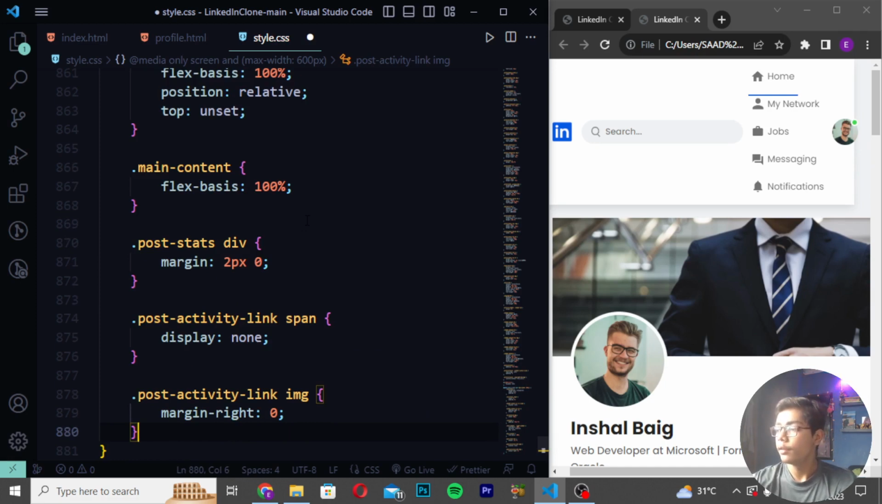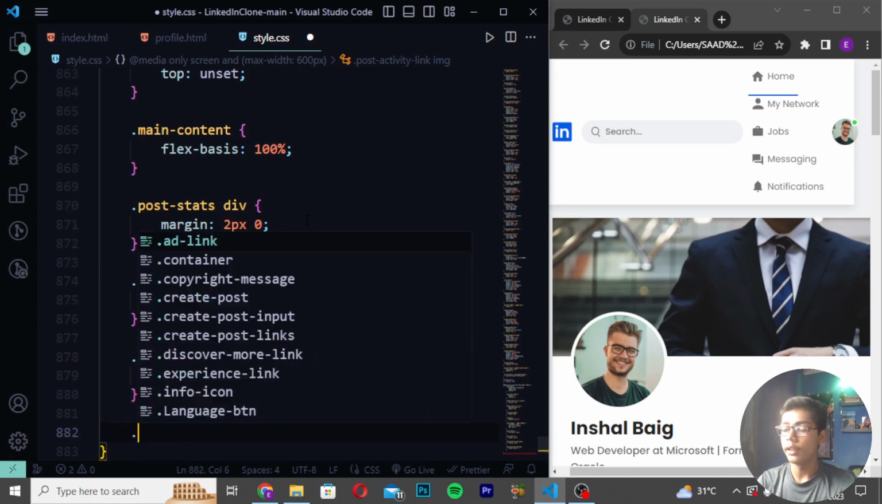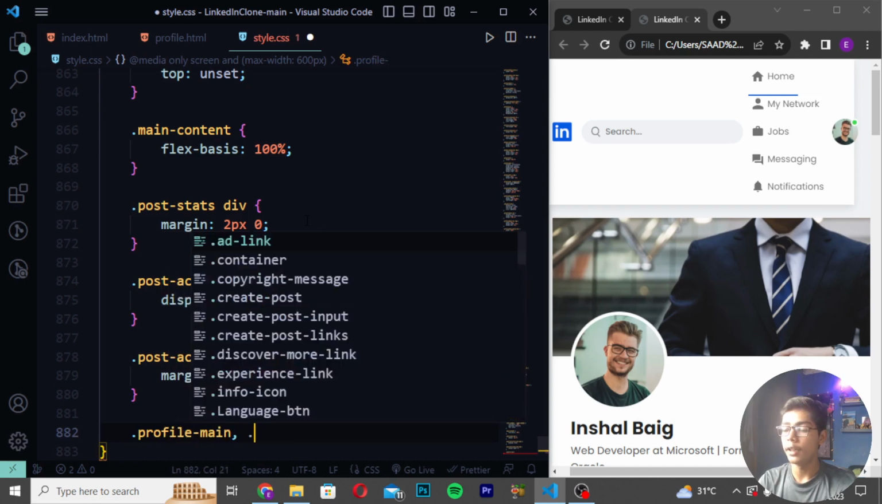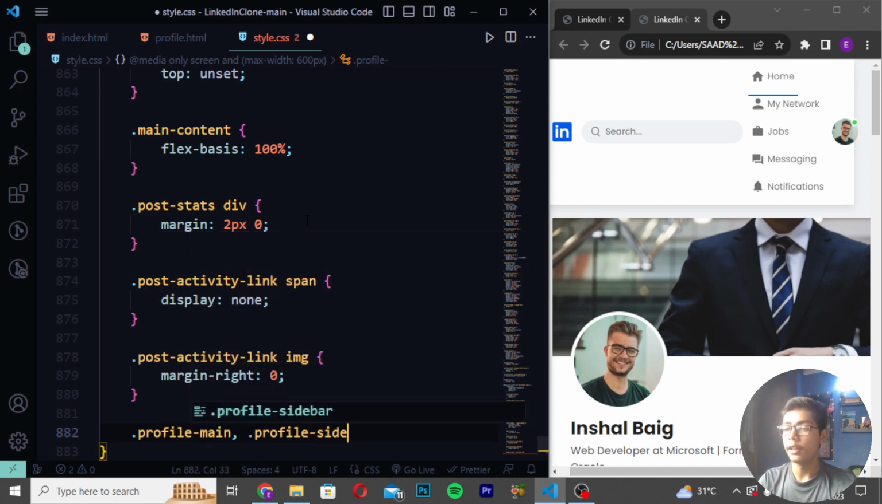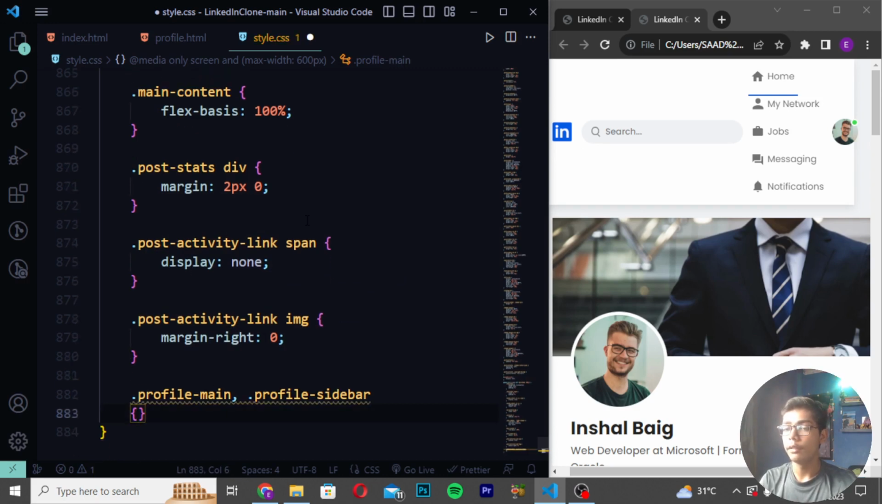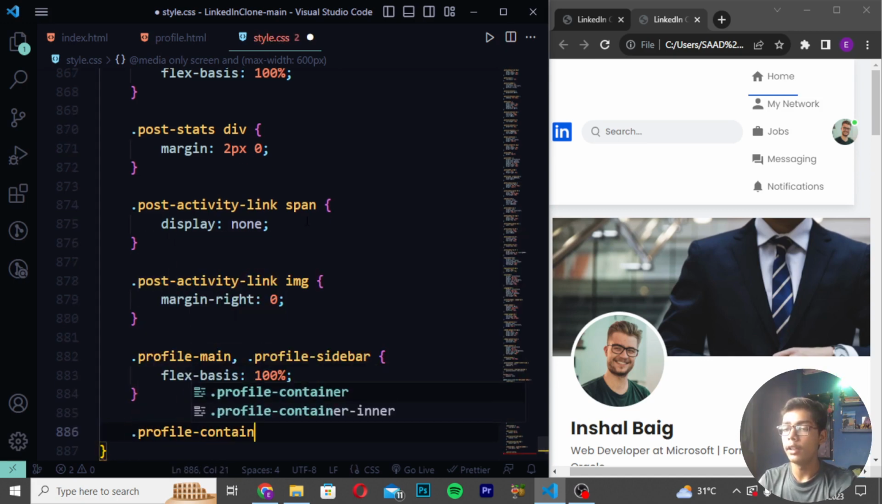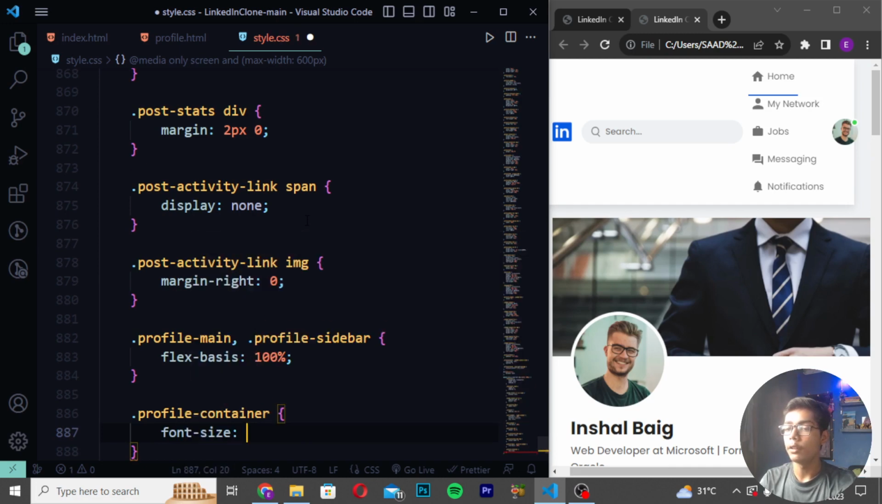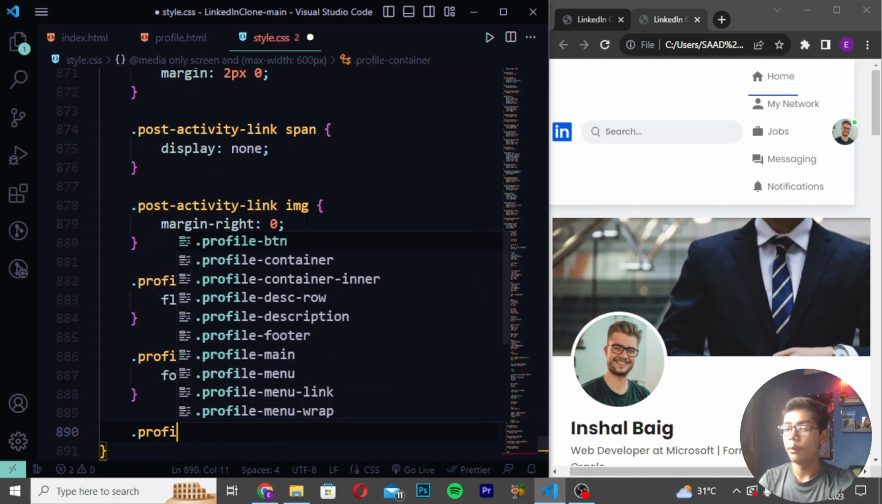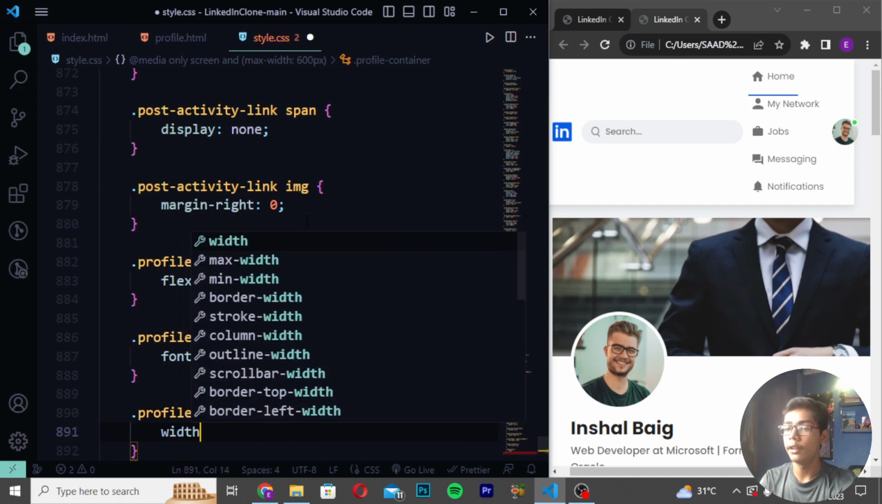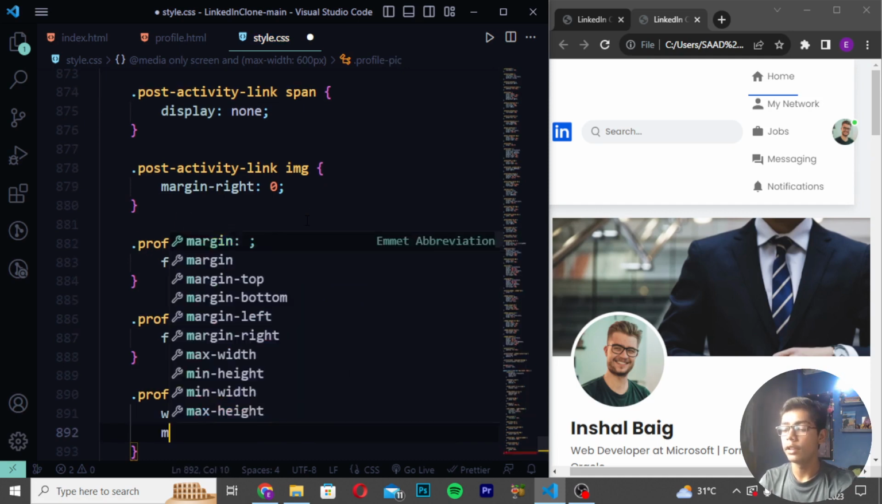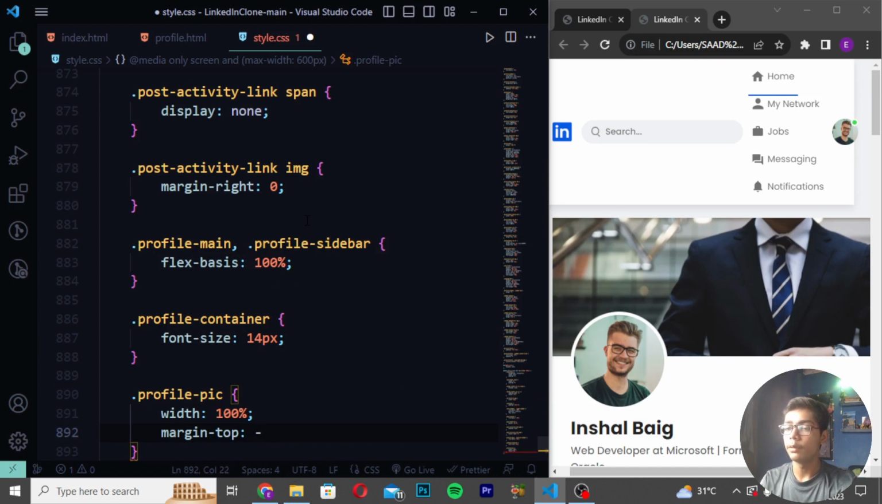Then when you've written this, you have to now do one thing, like I will be moving down and create here profile main, and I will be writing here dot profile sidebar. Then I will be now just doing one thing, like I will be moving here in this tag, and I will be creating here flex-basis as well. So for creating, you have to now write like this and create flex-basis 100%, and write here profile container, and here I will be creating font size as 14 pixel, write here profile pic, and here I will be writing width 100%, and I will be now just writing here margin top as minus 50 pixel.